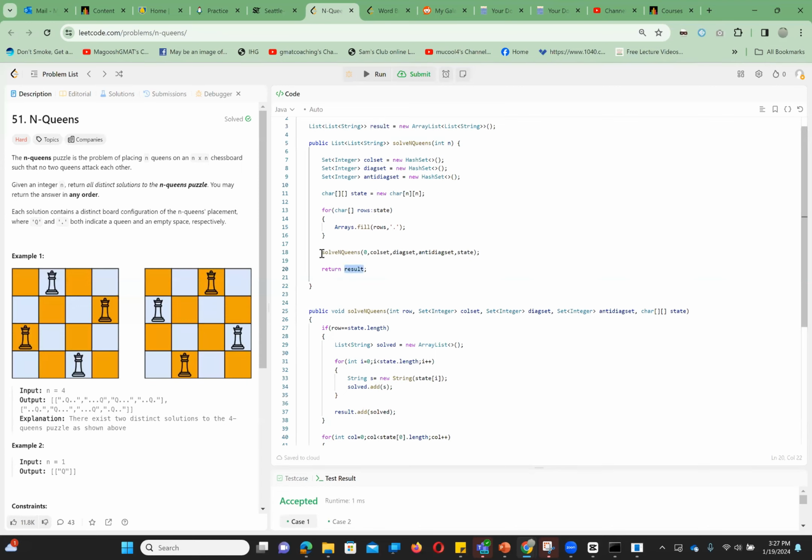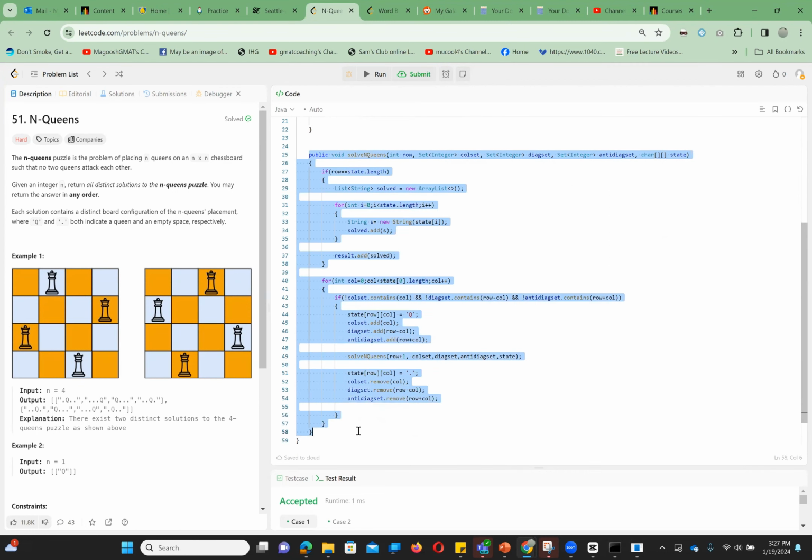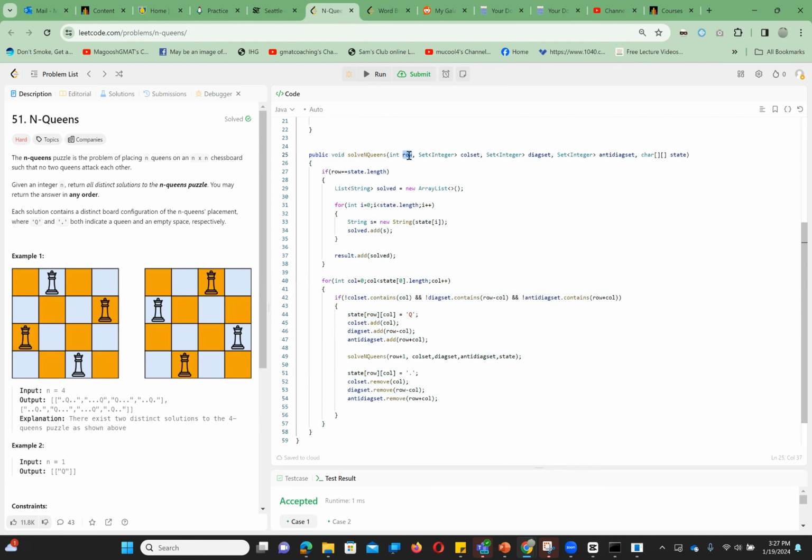Okay, so now let's see the main part, how we keep on adding queens to different rows. This is the function, the override and solve and queen function. We have to know which row we are processing. This is the set to keep track of which columns have so far been occupied. This is the diagonal set, and the same thing for the diagonals. And this is a hash set to keep track of the anti-diagonals. And this is the current state of the board.